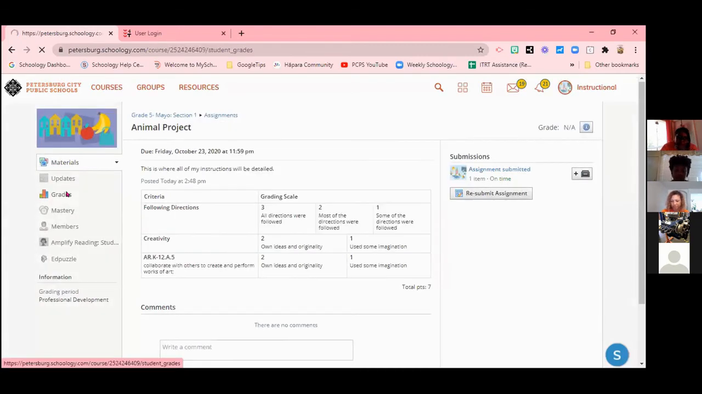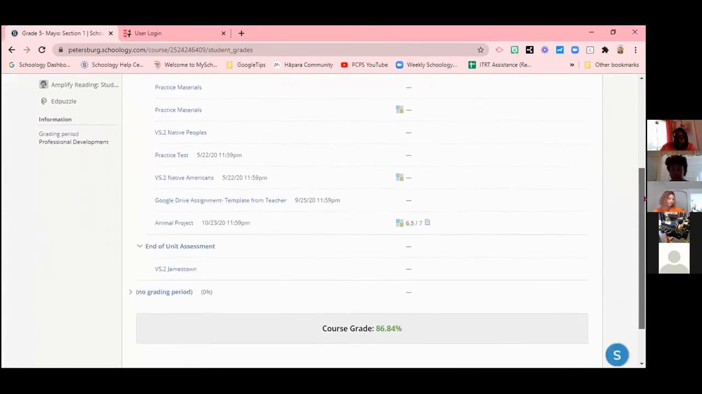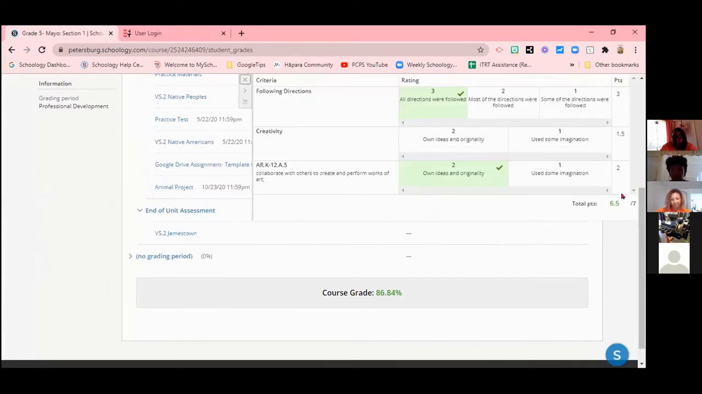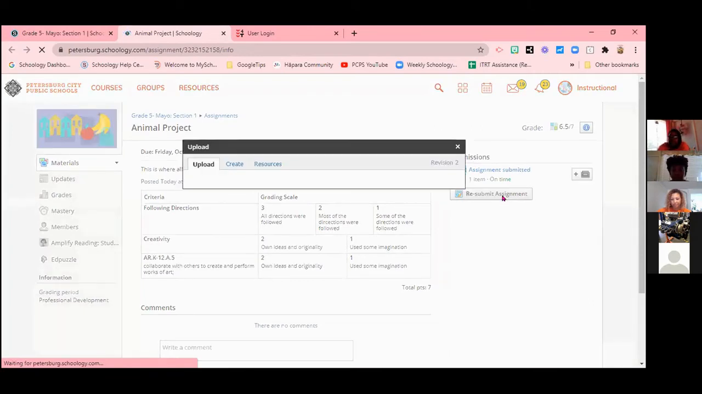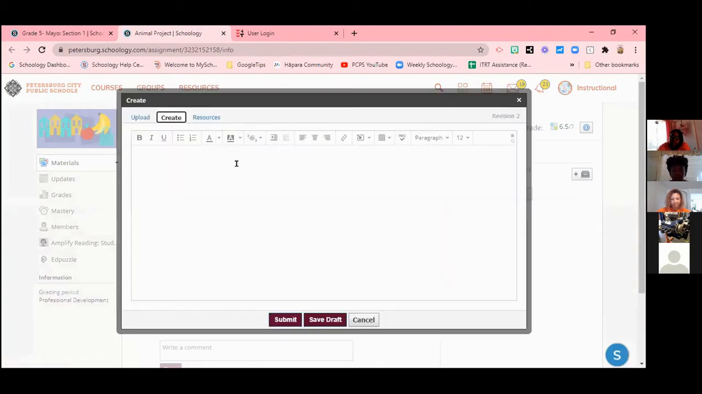So I could also look over here at the grade for that assignment. See that I got a 6 out of 7. I can see what I received on the rubric. I can go back to that project, resubmit the assignment. This time I'll create something magical.